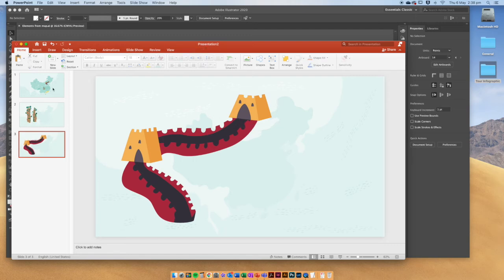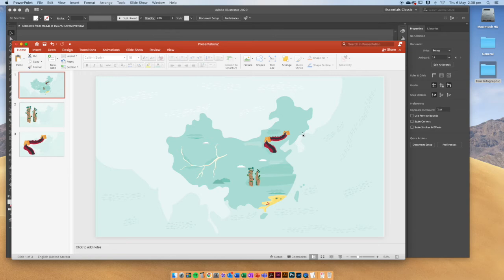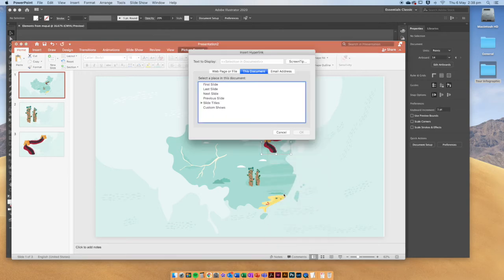Then I go back up to slide 1, and on the Great Wall I'm going to right click and say link, and now I want this one to go to slide 3 and then say OK.